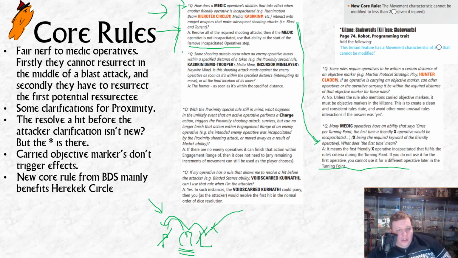Right, now we're going to look at these two here together. So, some shooting attacks occur when an enemy operative moves within a specified distance of a token, e.g. the proximity mine special rule, and so on. In this shooting attack made against the enemy operative as soon as it's within its specified distance, interrupting its move, or at the final location of its move. So its former, it interrupts the specified distance, fine.